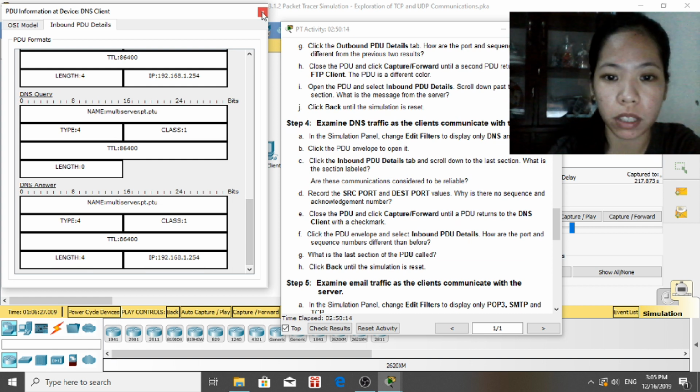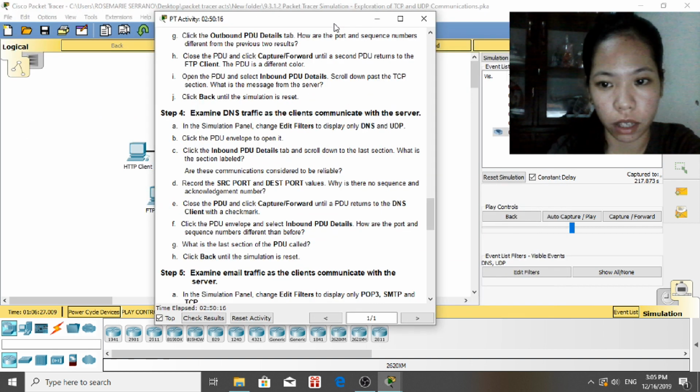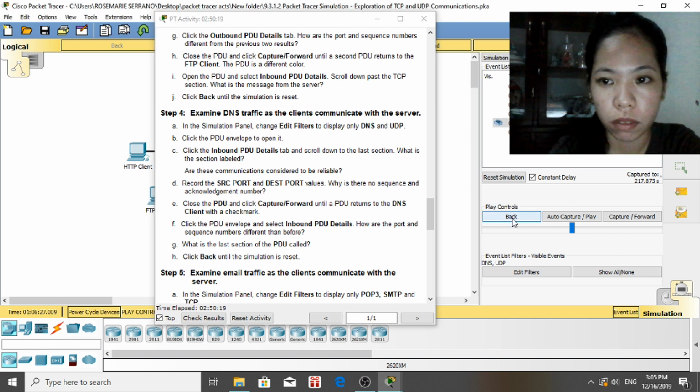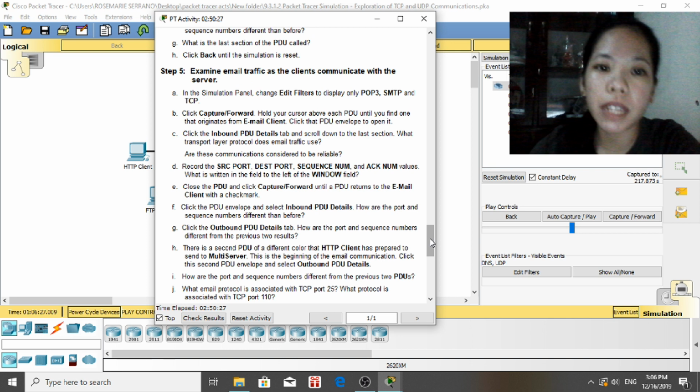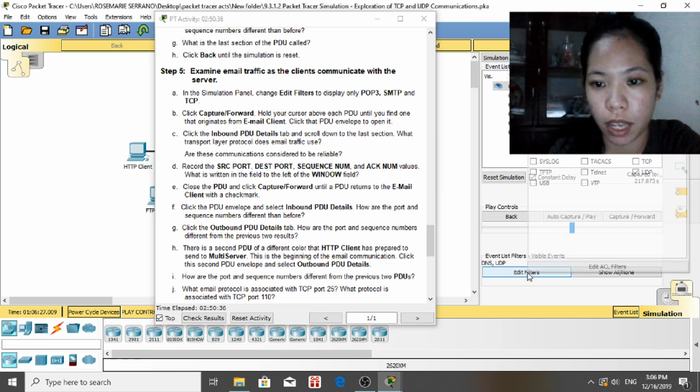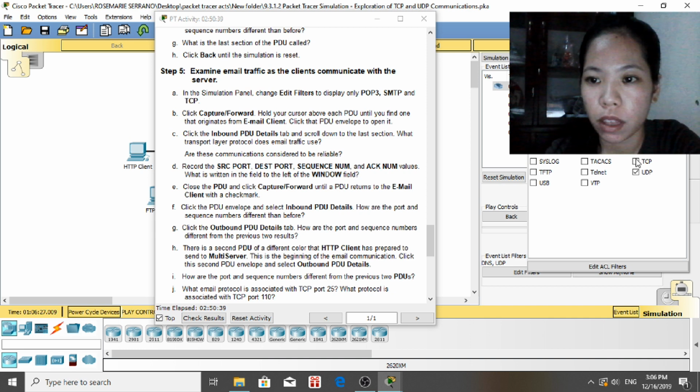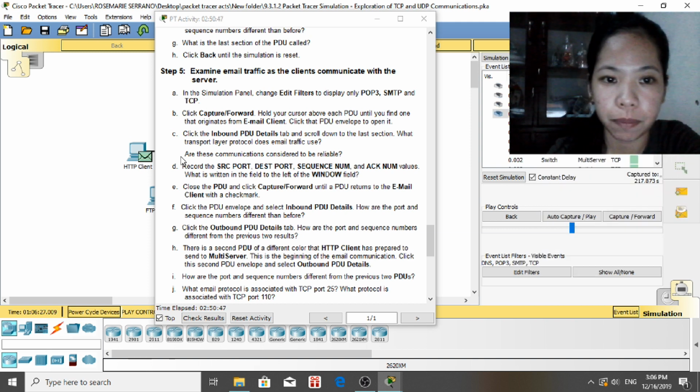So we will click back the simulation reset. So it is now reset. And then we are proceeding to step 5. Examine email traffic as the clients communicate with the server. In the simulation panel, change edit filters to display only the POP3, SMTP, and TCP. So edit filters, TCP, the POP3, and the SMTP. And then click capture forward.